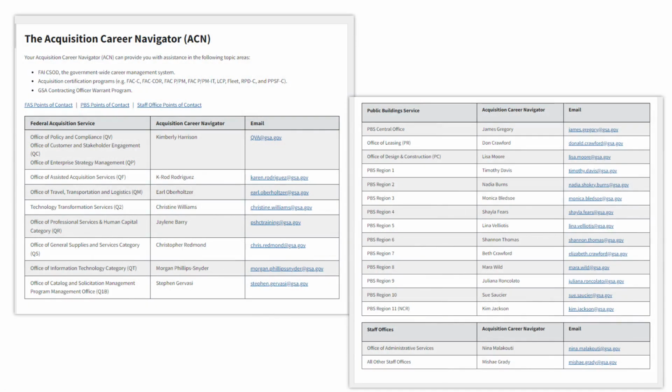Find your Acquisition Career Navigator on the Acquisition portal on Insight to submit your application for the next steps of the application process. Best of luck in the pursuit of your FAC-P PM.